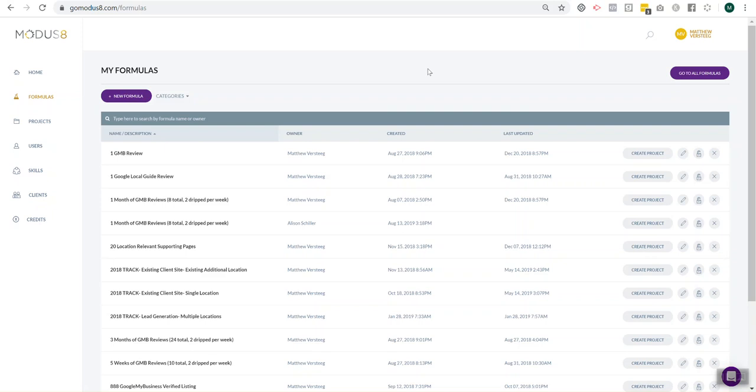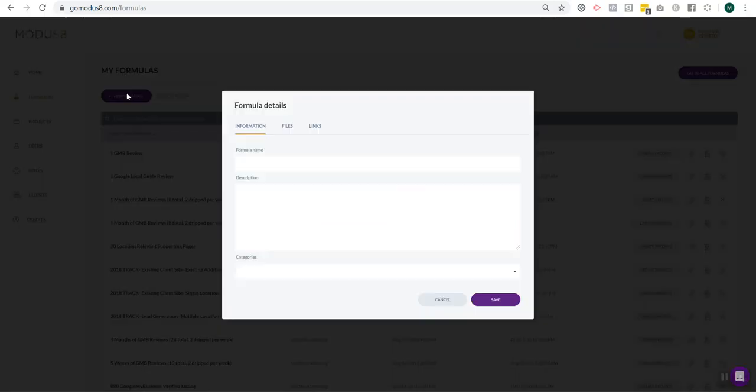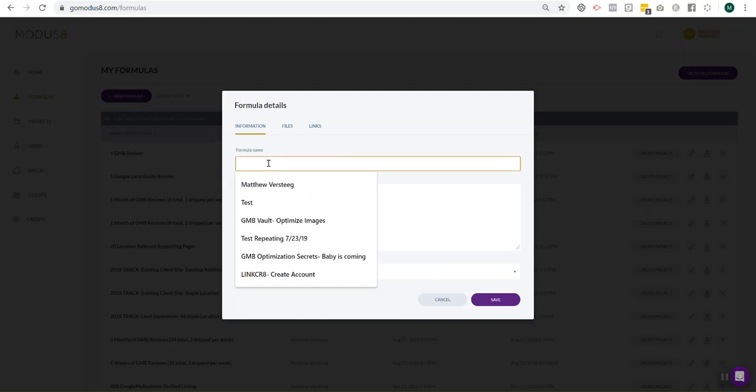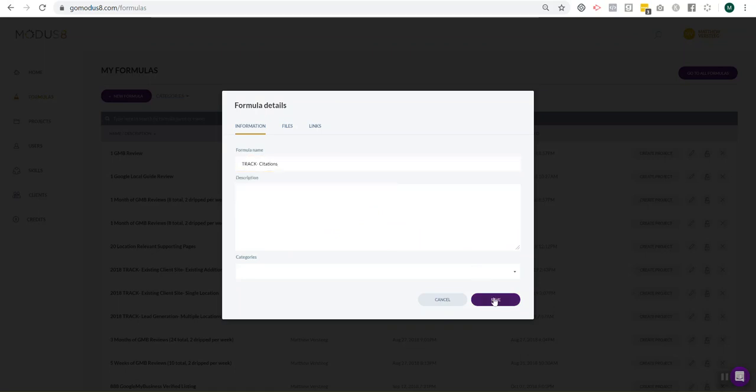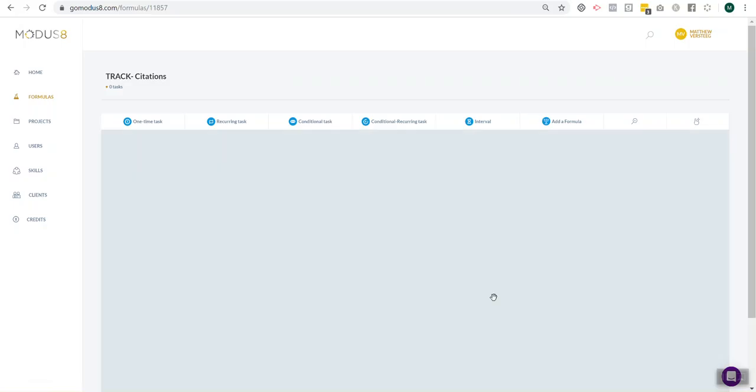So we make a track by first just going into formulas and clicking new formula. From here, I like to label a track with all capital letters, TRACK, and then for instance, we could call this track citations, okay? We can hit save, and now what happens is it brings us to our formula canvas where we can add formulas, okay? So just like you would build a regular formula, you will add the tasks here.